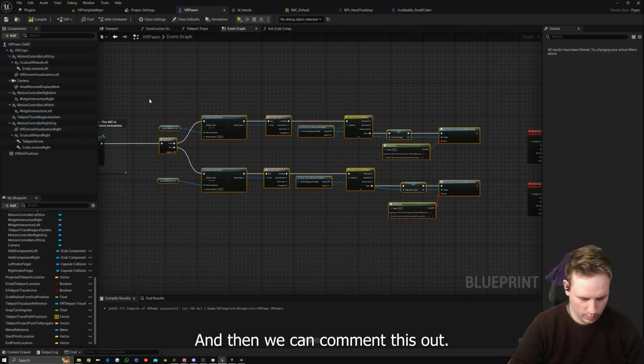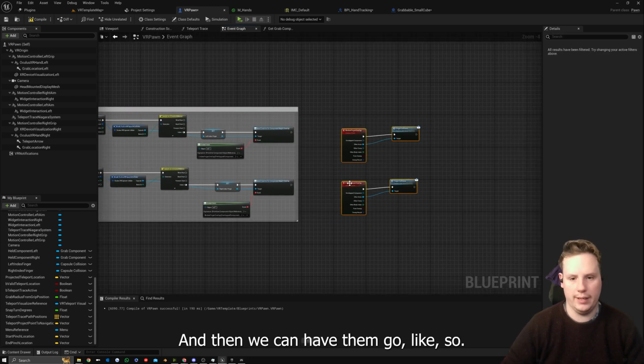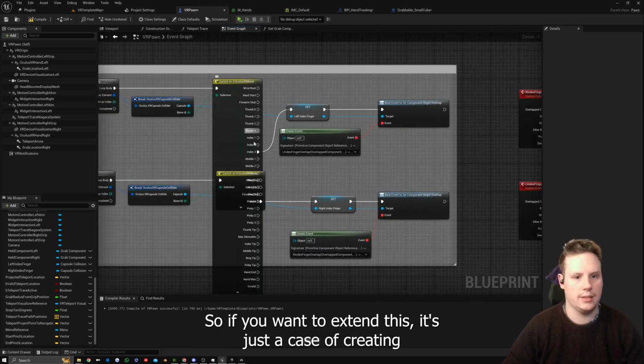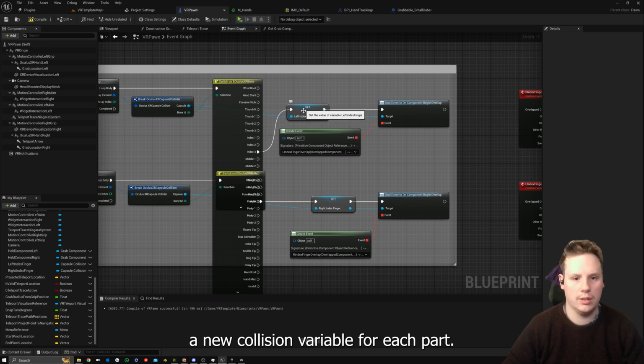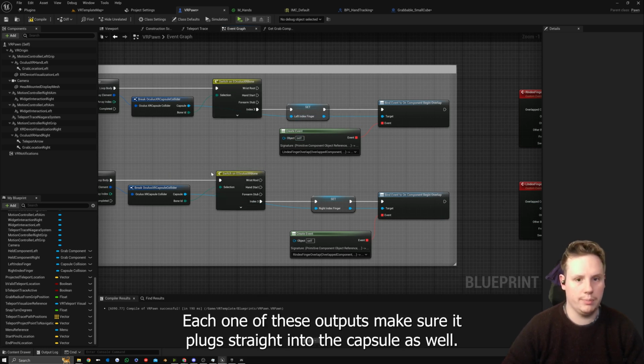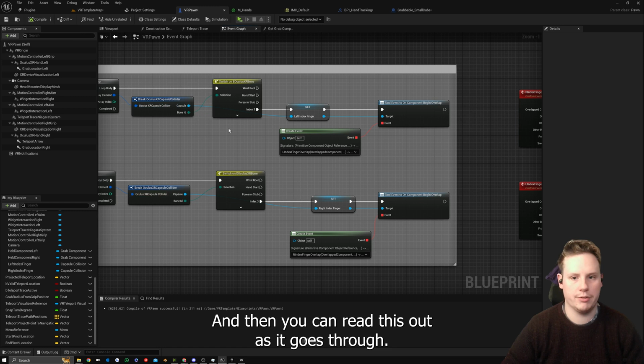And then we can comment this out. So collision to our fingers and detect overlap. Cool. And then we can have them go like so. So if you want to extend this, it's just a case of creating a new collision variable for each part, or each one of these outputs. Make sure it plugs straight into the capsule as well. They're all going to go into the same one. And then you can read this out as it goes through.